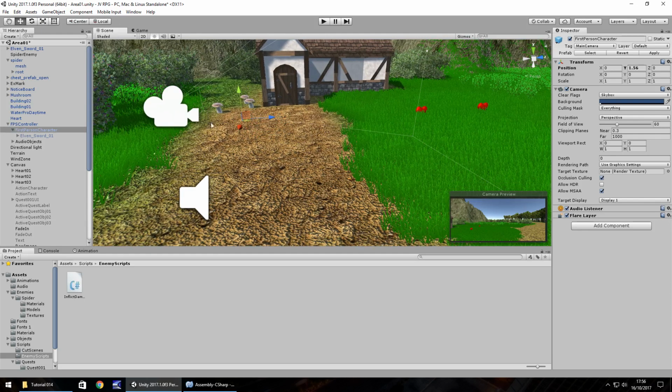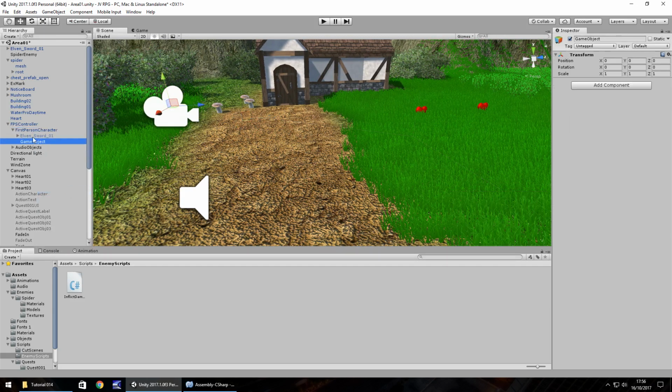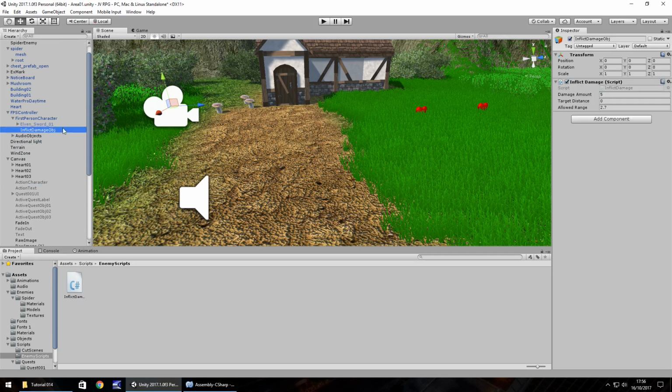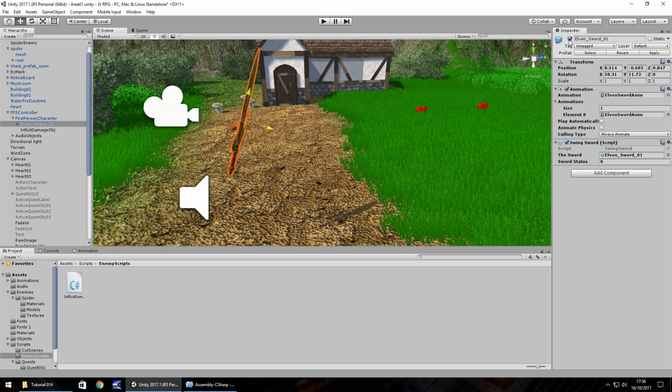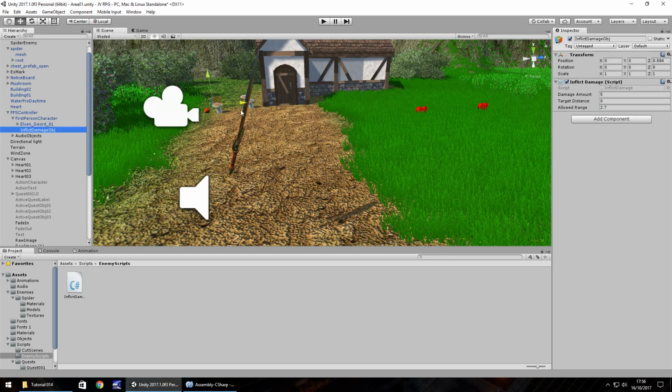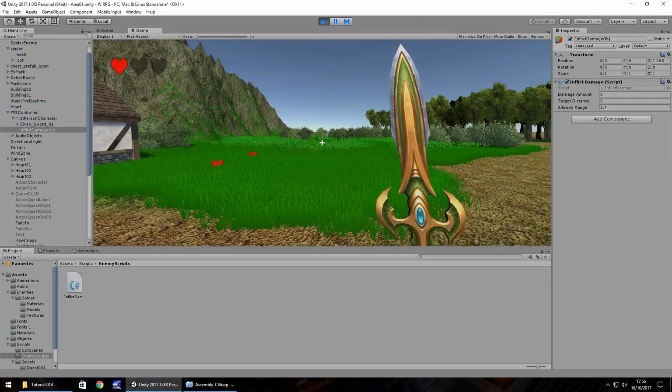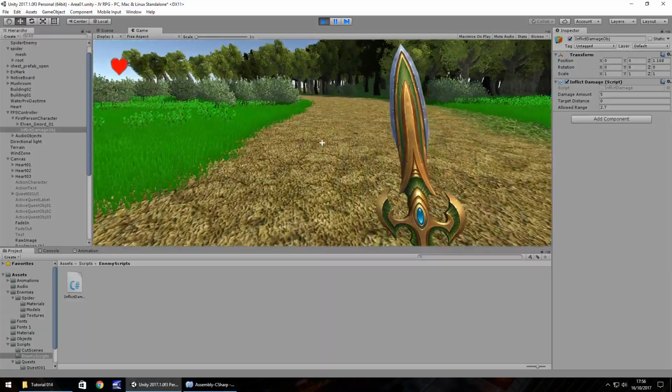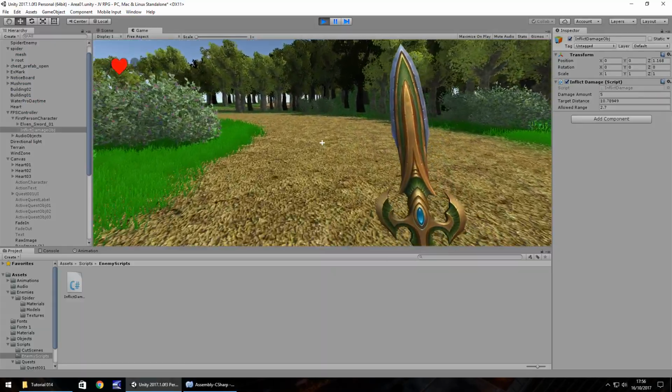If we double click, we need to place this script on a new game object just in front of the first person character. So right click, create empty, F2, and we'll call it InflictDamageObj, short for object, and we'll place this straight onto there. Now this needs to be a little bit more forward, and I'm going to turn on our elven sword. So you can see we just need to bring it slightly ahead of our sword to about there. And if we press play now, we should be able to see if we attack, there's our target distance.